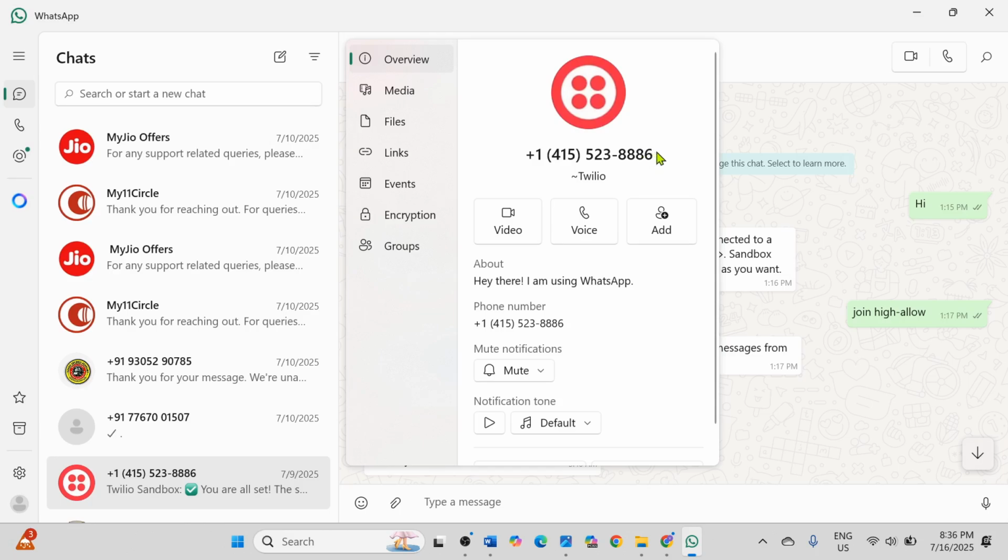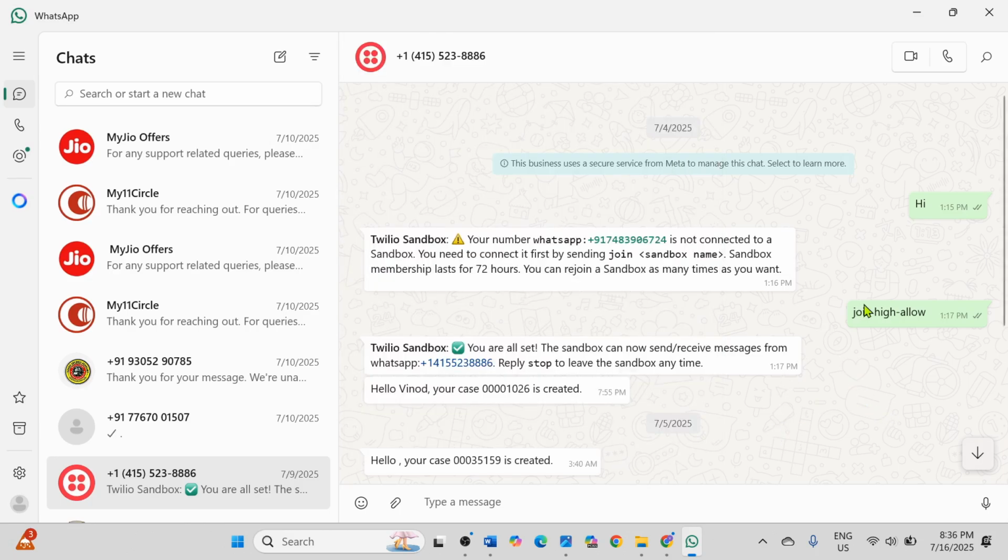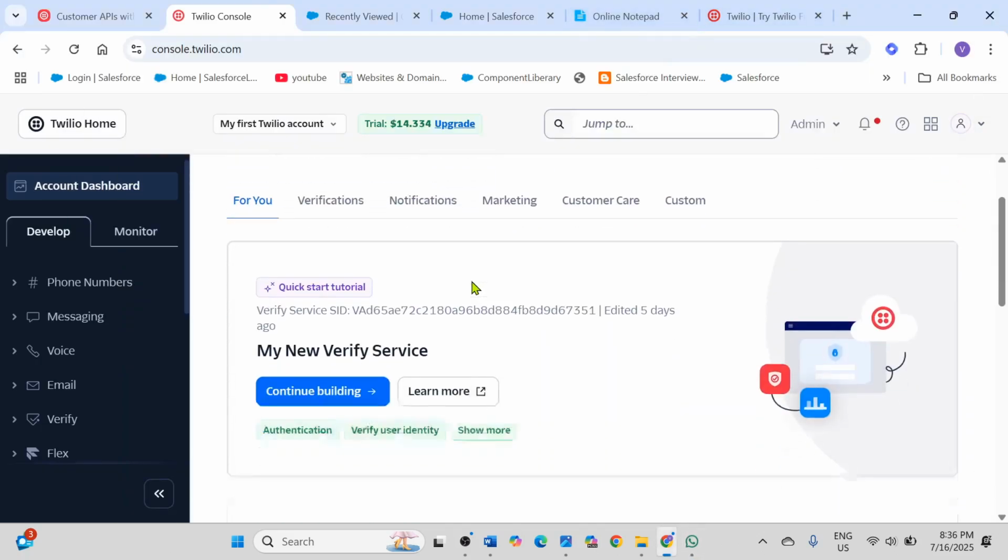And apart from that, if you see here, this is the sandbox name that I allow, and you just join, and just you can send. So while setup, it's asking, and you can press enter.